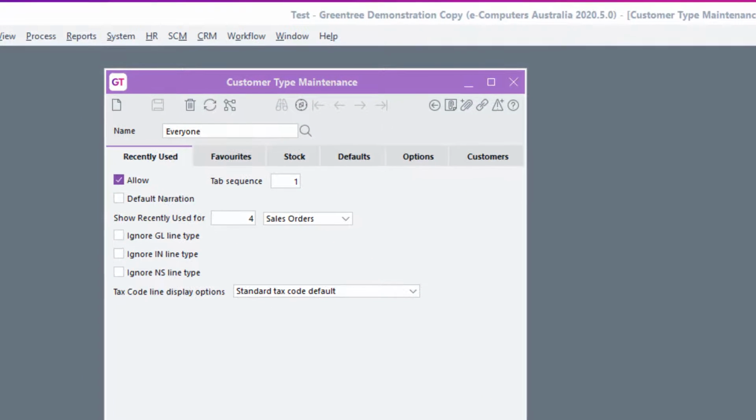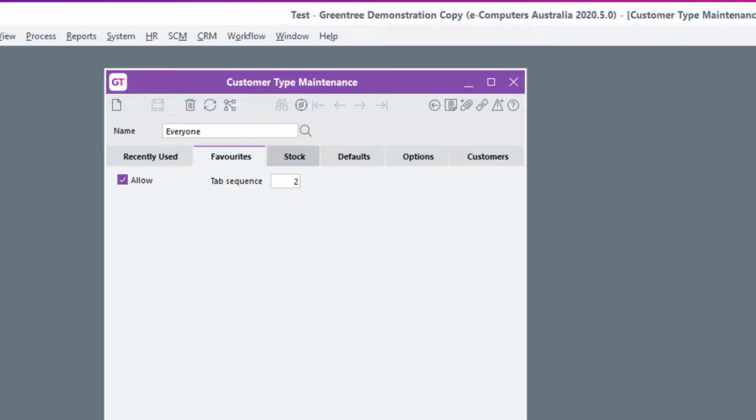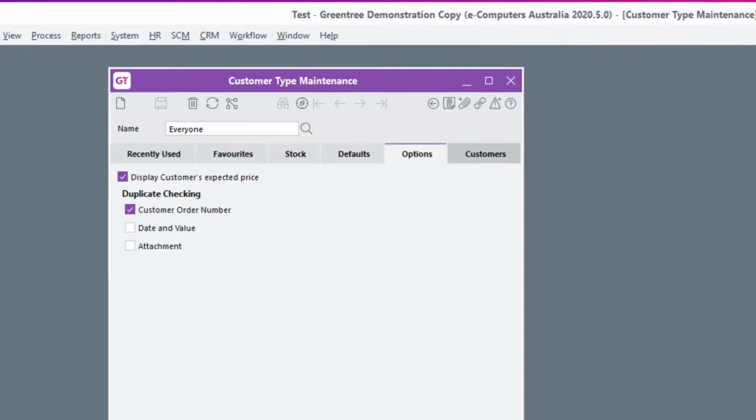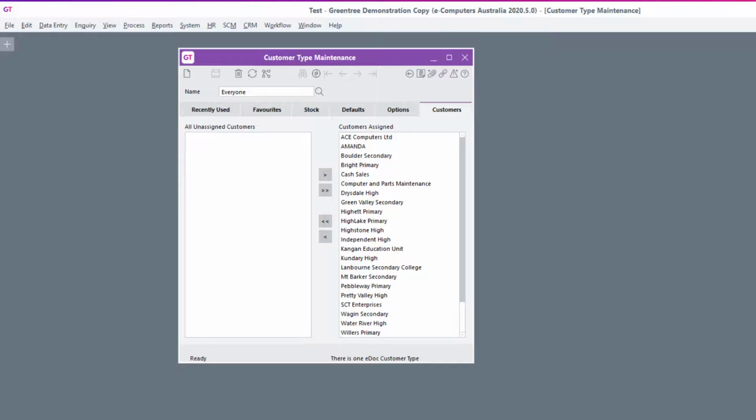A new Customer Type Maintenance form has been added where you can create specific customer groups and assign default options to these. You can nominate whether to show recently used codes for selection during the eDocs sales order process and for how long. You can also set whether to show the Favorites and Stock tabs on the eDocs sales order window, set the default branch, and options specific to this customer group, and you can select which customers belong to the group.